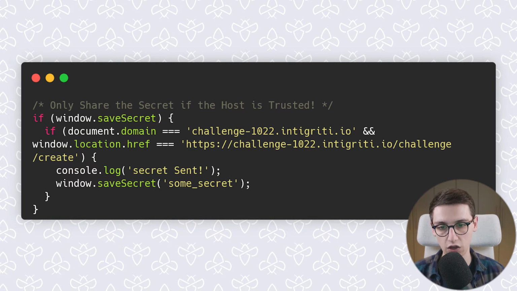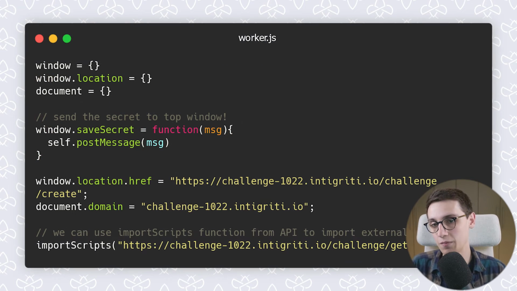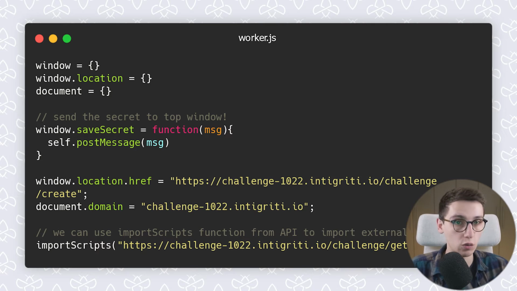but our code here is still going to check if document.domain is challenge1022.integrity.io or if our window.location.href is that. So what if we just create a worker that creates objects for window and window.location and document? Will that work? Well, here's the code and we see, we create objects for window. We create a function saveSecret, and this is just going to send the secret back to us, to our top window, if we want to exploit this.